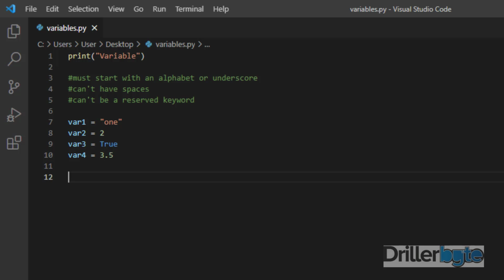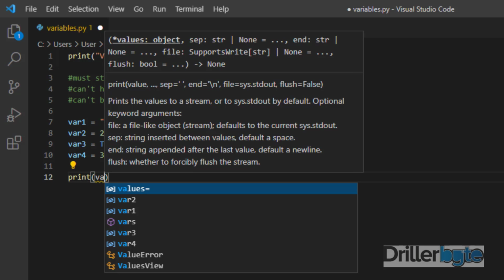So I have variable. Remember what I said about variable. A variable is just the basic unit for saving stuff in Python. So I've saved some data, and now I'm simply going to print my variable. Okay, so I'm gonna print var1.